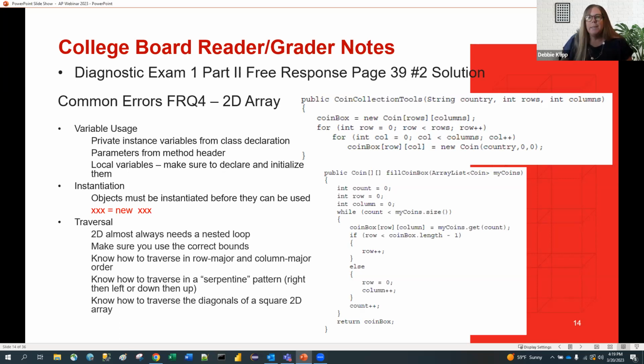Yes, if you leave off the S, we'll excuse that, but you want to make sure that you use the proper names. And then because it's a two-dimensional array, we're going to have a nested loop to go through and initialize everything to that particular country, which comes from the parameter, and then 0, 0. So as a tip, private instance variables from the class declaration, make sure you use those. Make sure you use the parameters from the method header, right? See how country, rows, and columns were used. And here's part B, myCoins. See how myCoins is used throughout.